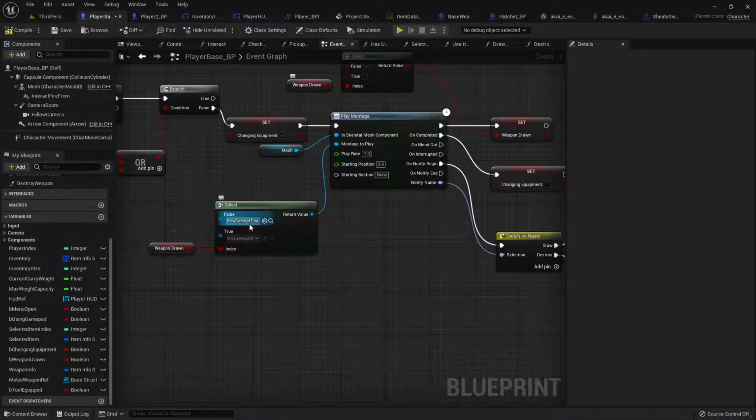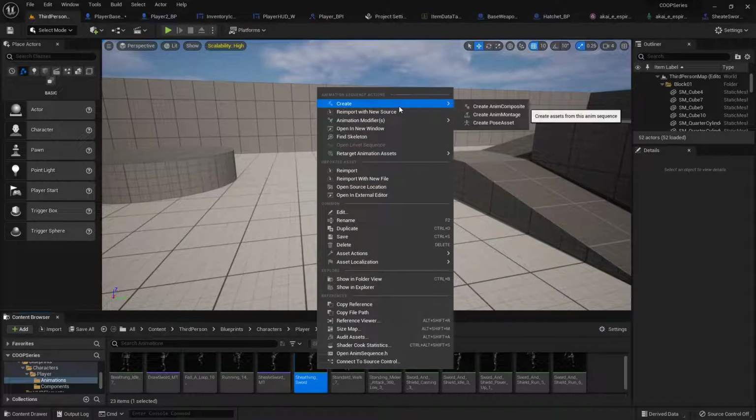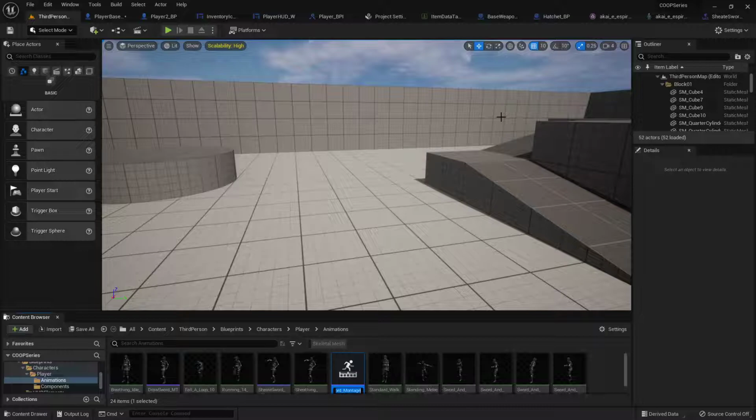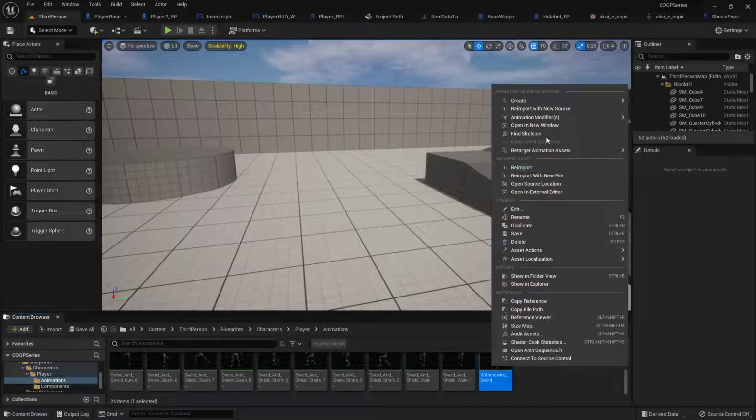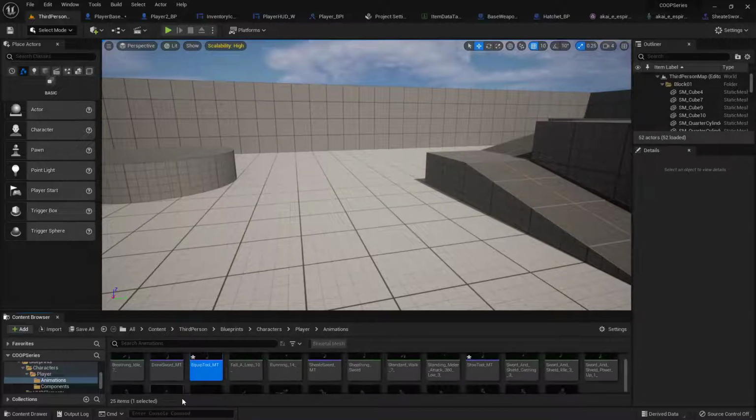We're going to use basically the same ones, but we're going to make another montage version of it. So the sheathing sword, let's create another anim montage called stow tool underscore MT. And then for the withdrawing sword, we'll create another montage called equip tool underscore MT.